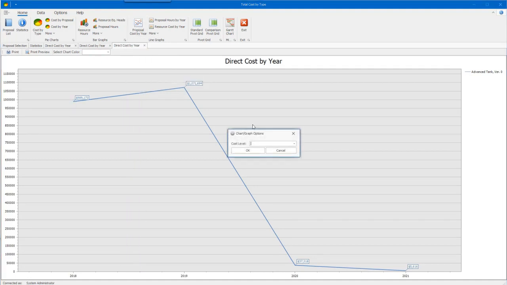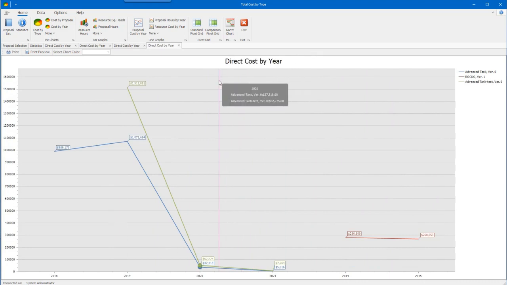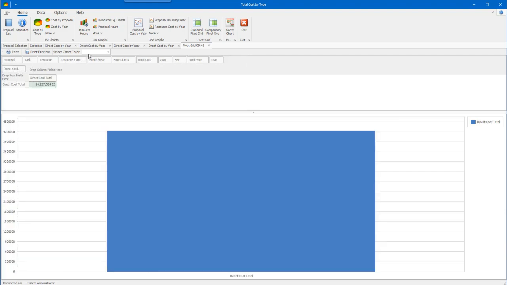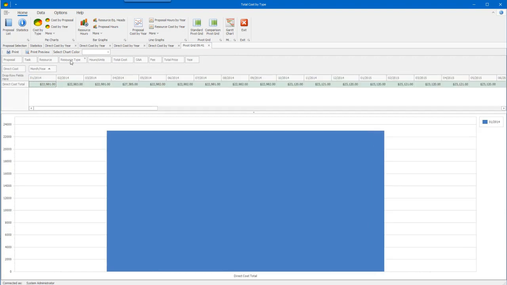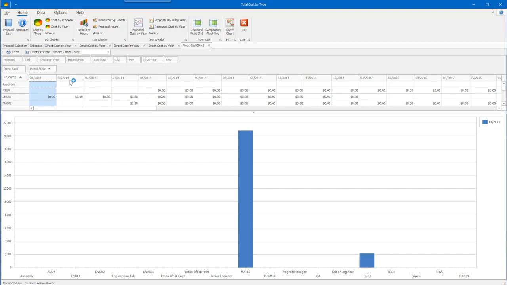For those who prefer to avoid graphs altogether, Management Console also has a pivot grid. The pivot grids allow for a more in-depth look at your proposal data and even let you compare 2 or more proposals at once. The pivot grids in Management Console work the same way as the pivot grids in ProPricer. We have the data area, the columns area, and the rows area. To create this grid, we just need to drag a few items into these areas. For example, we'll do a report of direct cost by date. We'll use month by year in the columns and resource in the rows.